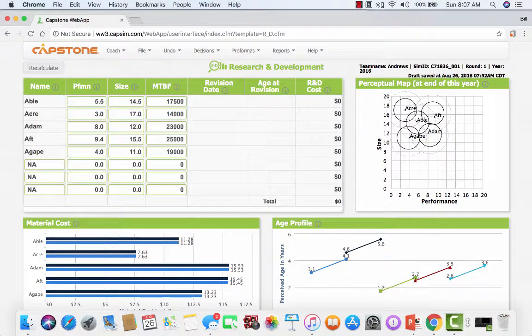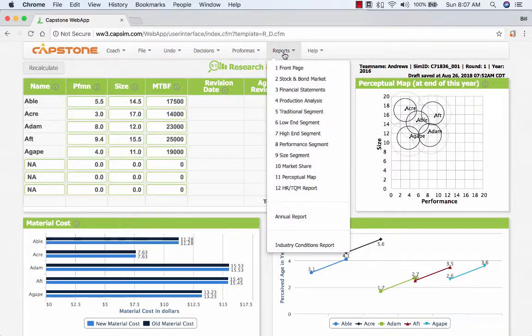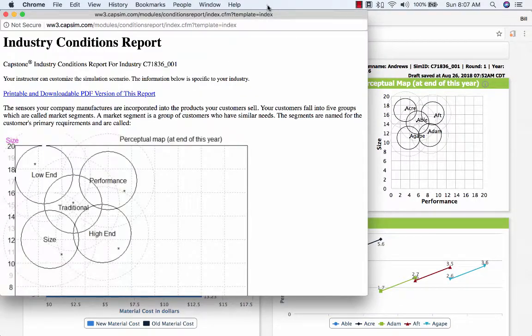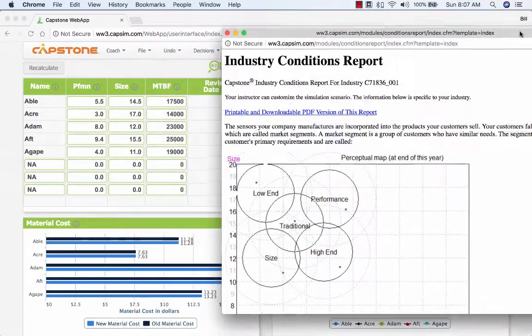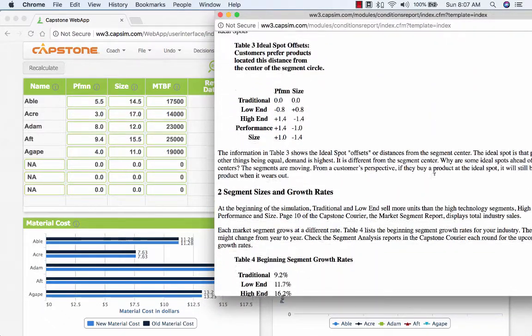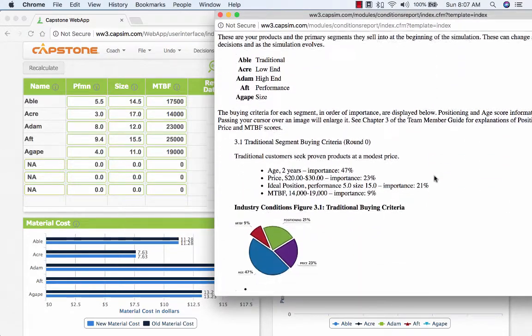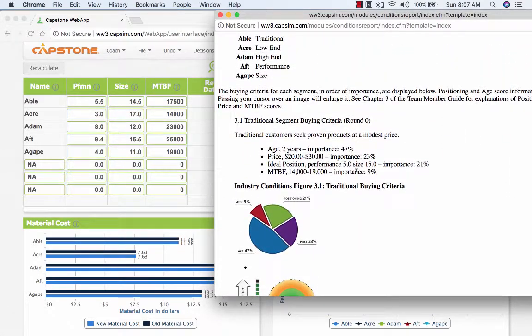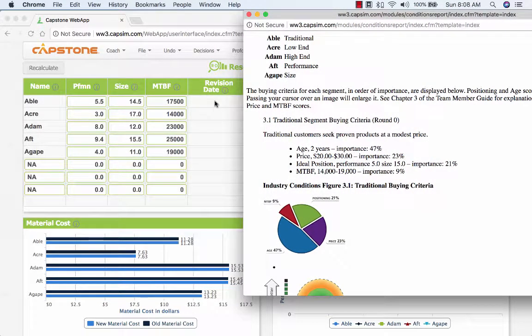So how do we want to make decisions on that particular product? Let me see if I can find the report again. There we go. All right, so let's go down to the buying criteria. So for the traditional product, how old is it going to be? That will be reflected here. The price, we don't make any price decisions in R&D. Positioning is made with these two, performance and size, and reliability is 14,000 to 19,000.